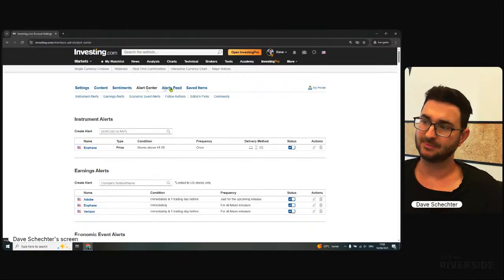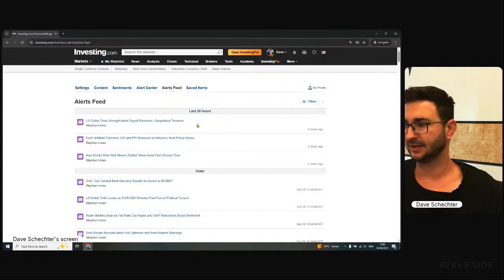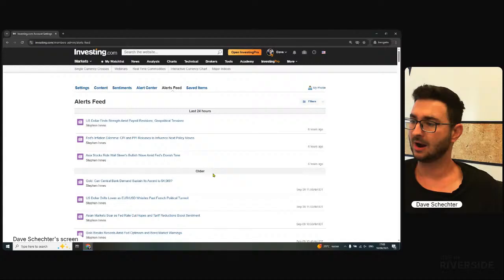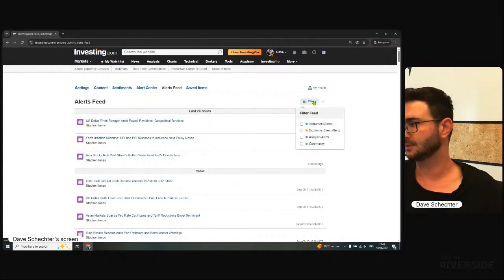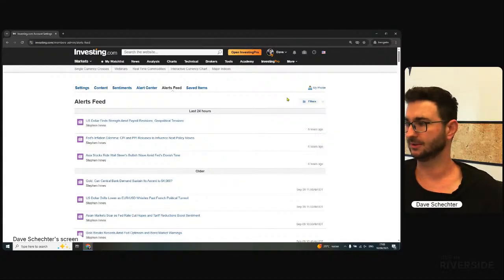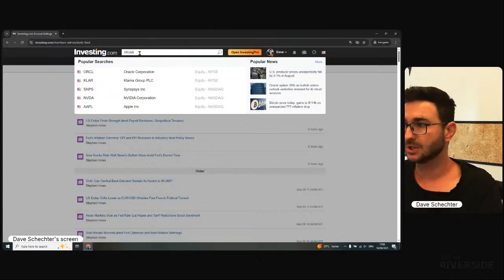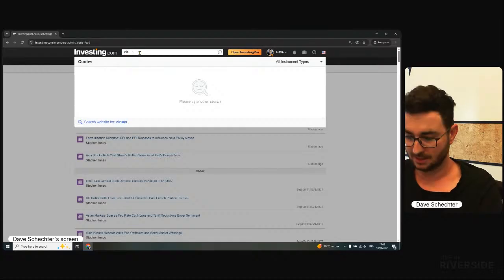If any of your alerts have been triggered, you can go ahead and click on your alerts feed, and it'll show you the alert that was triggered in the last 24 hours or older. And you can, of course, filter for any particular alert. So speaking of alerts, what other types of alerts can we set? So if I go to any equity page, why don't we just use Cirrus Logic? Whoop, I misspelled that.